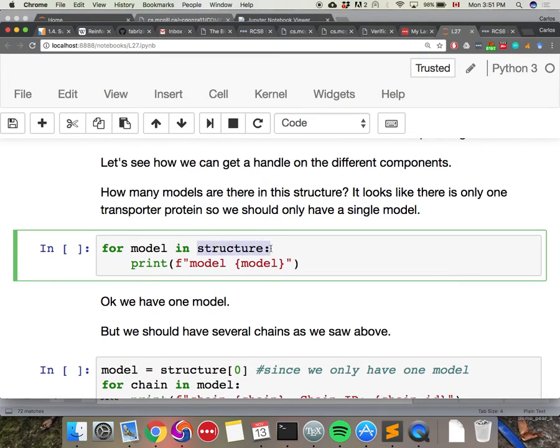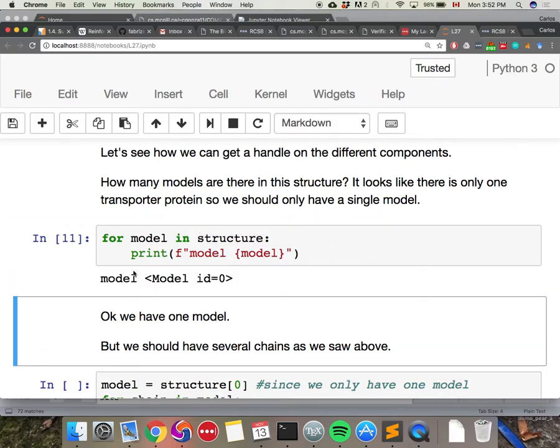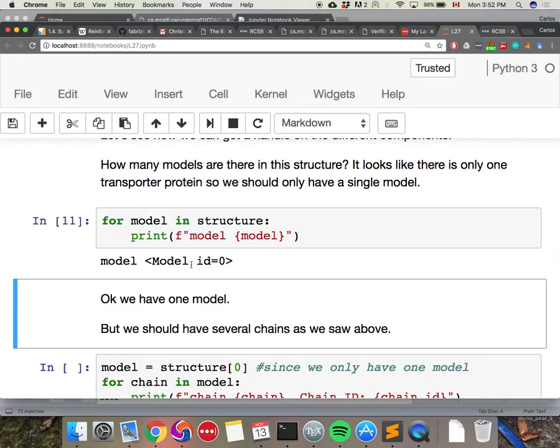So our main thing that we got from parsing was this structure object. Okay? And if we had several models, we would be able to iterate over them. So if I said for model in structure, I should be able to print out the representation of every model. And here we only get one thing. Okay, so we only have one model. So that's nice, we only have to worry about one thing here.